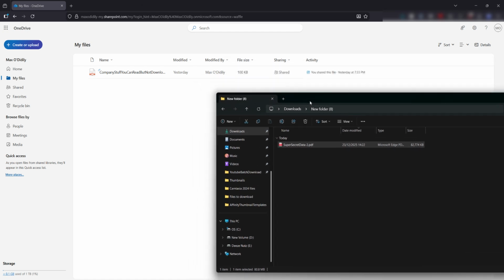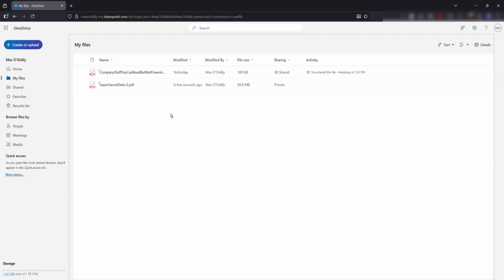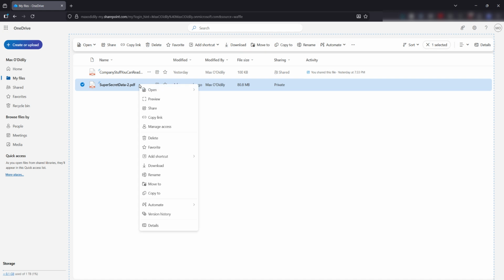So the first step is, if you don't have a file on OneDrive already, you need to upload a file. You can do so by dragging and dropping a file into OneDrive. Once you've uploaded the file, put your mouse on top of the file, then right click. Then click on Share.